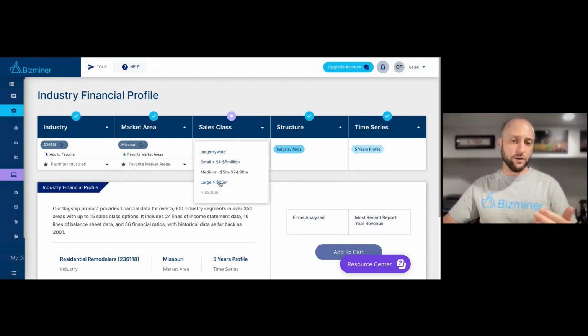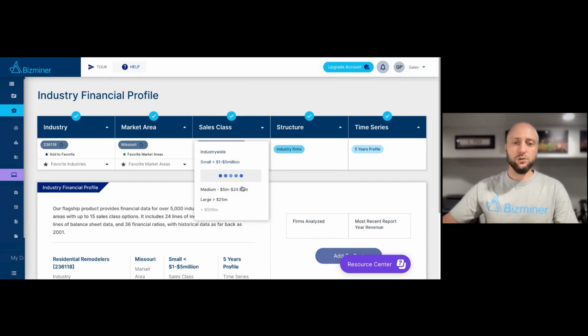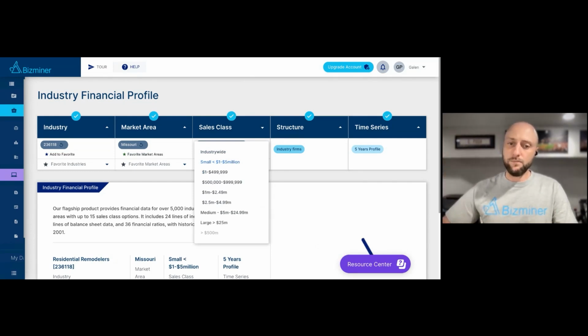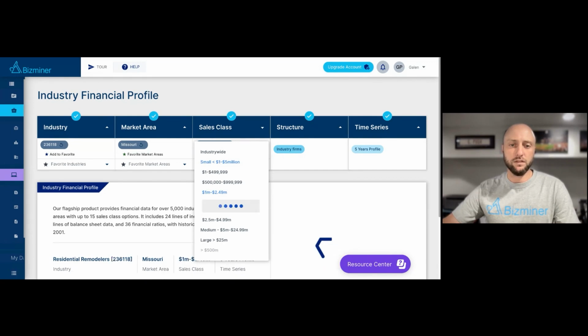We have 4 aggregate ones. So there's industry-wide. It's going to be the entire industry, small, medium, or large. And if you click on small, medium, or large, you do get a further breakdown within that. I believe the sample that was provided to you was for 1 to 2.5 million. So let's go ahead and select that.